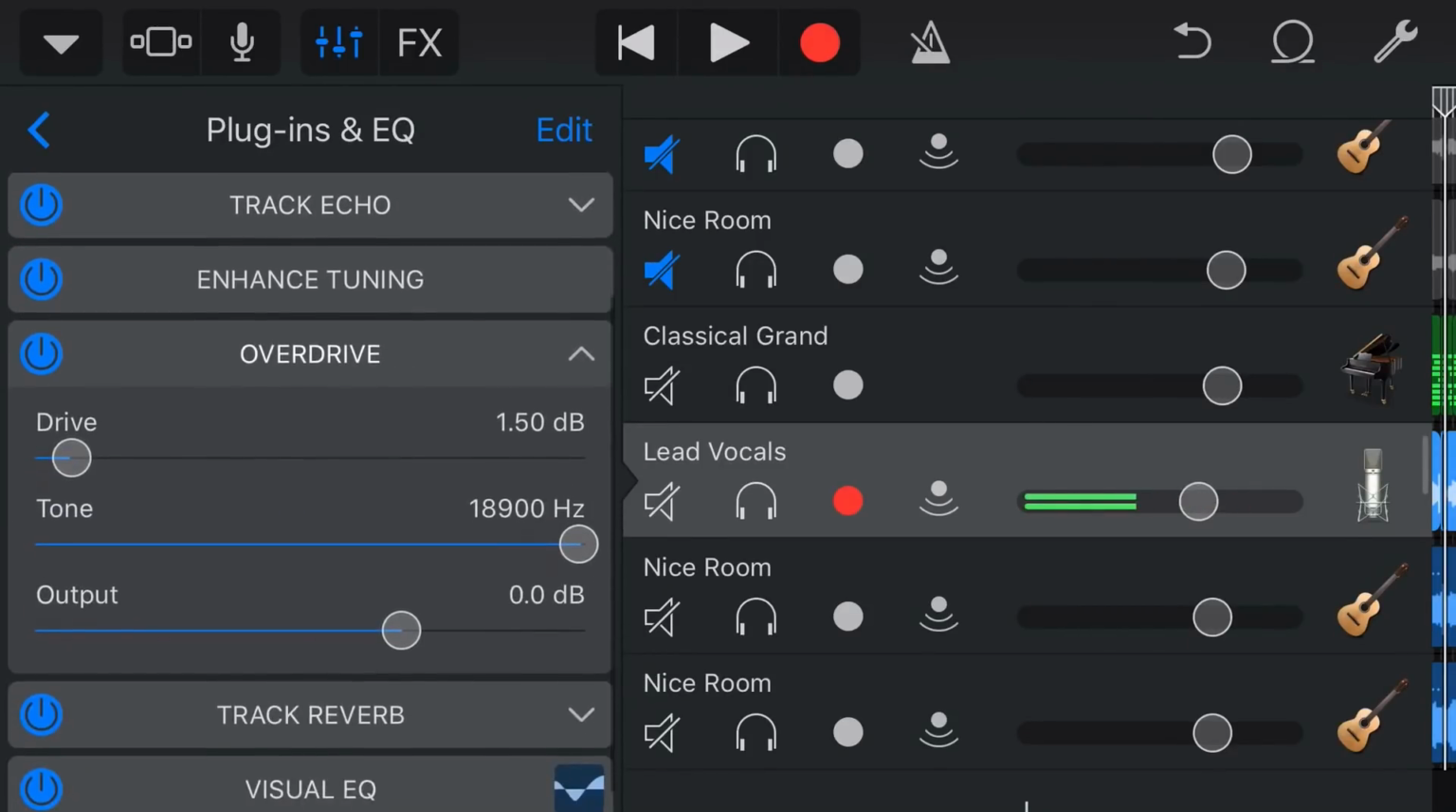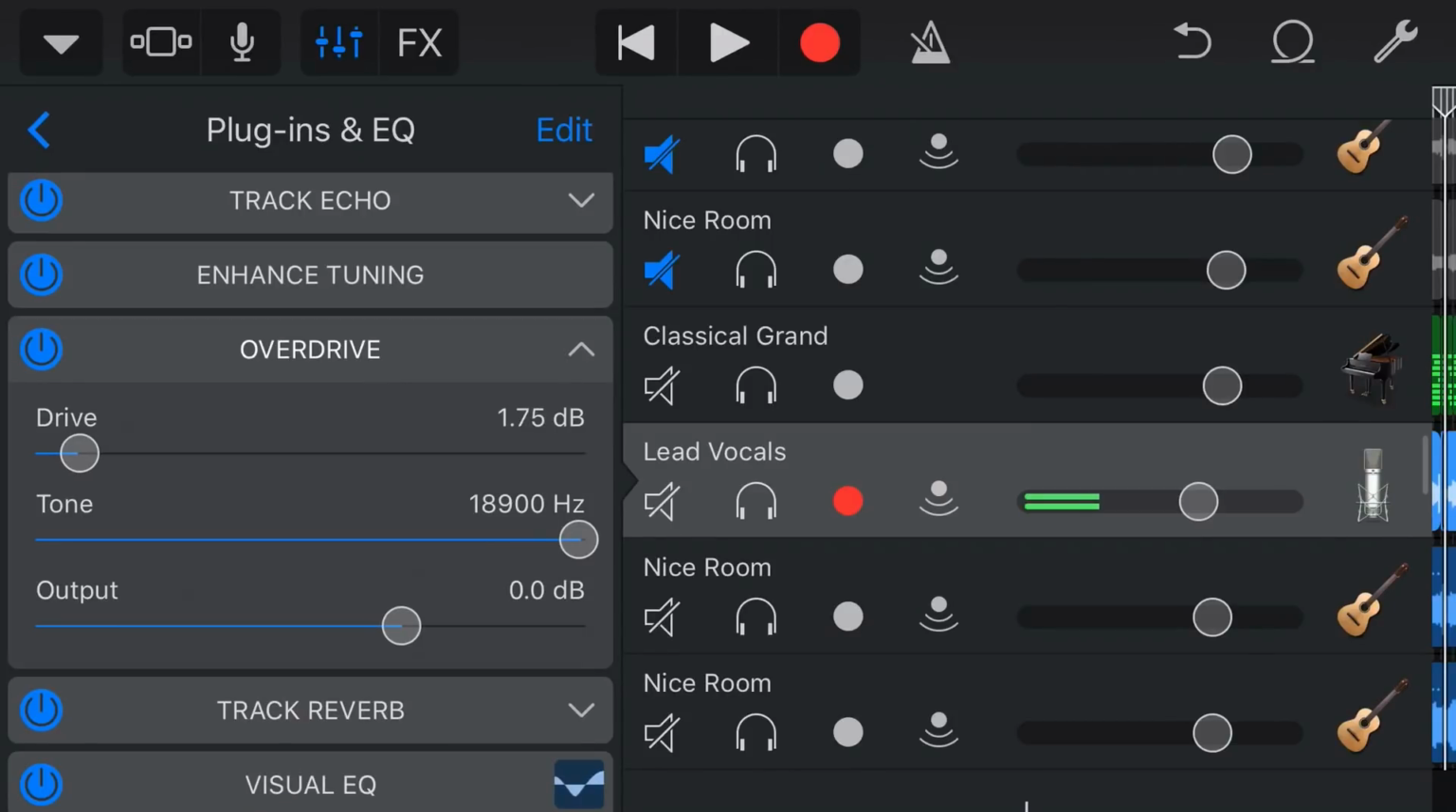My overdrive here, I'm going to come in and pull this back a little bit. It needs a bit of drive, but probably not that much. And I'll drop this down a bit. Let's just play it, and I'll tweak this.